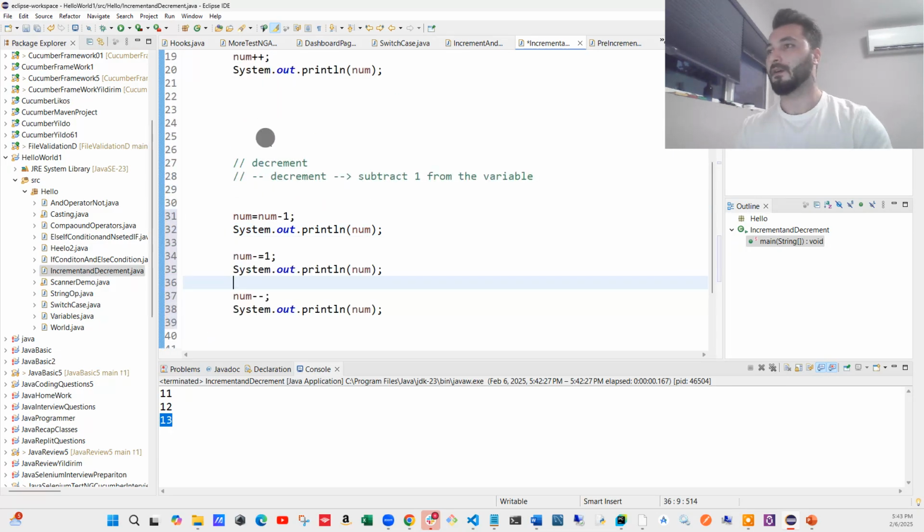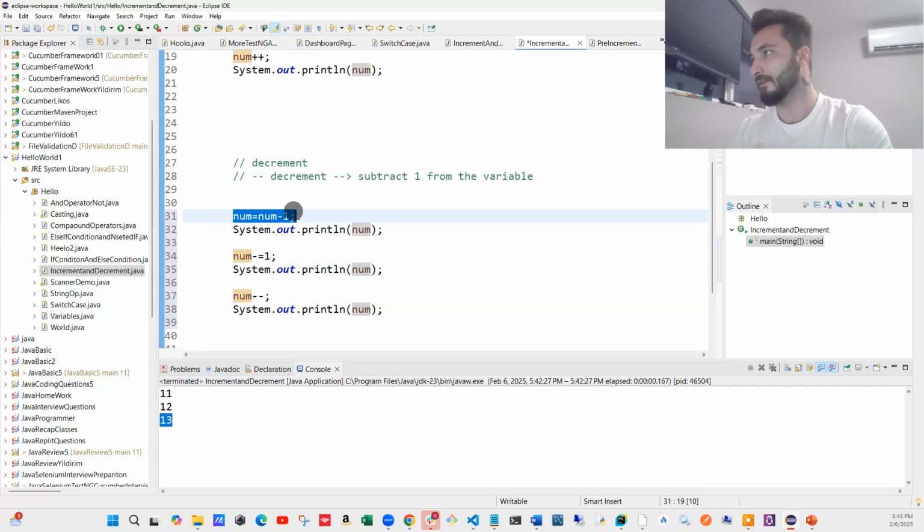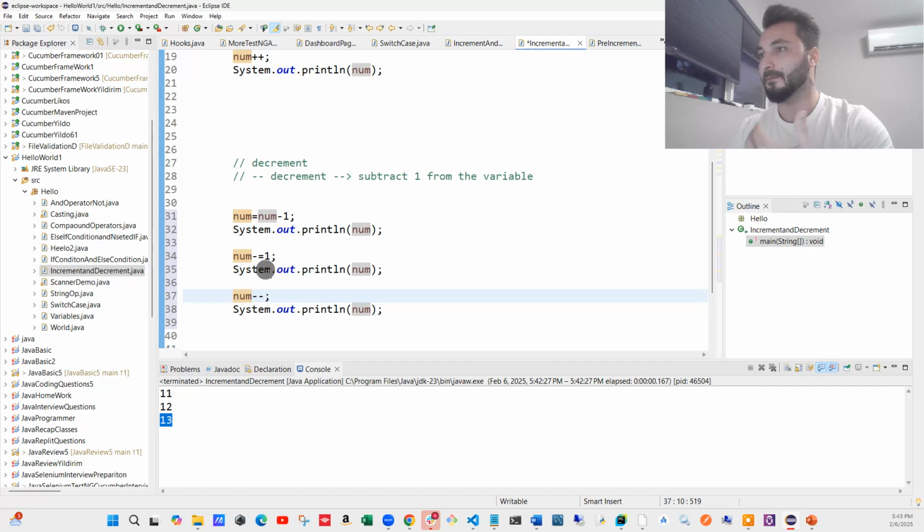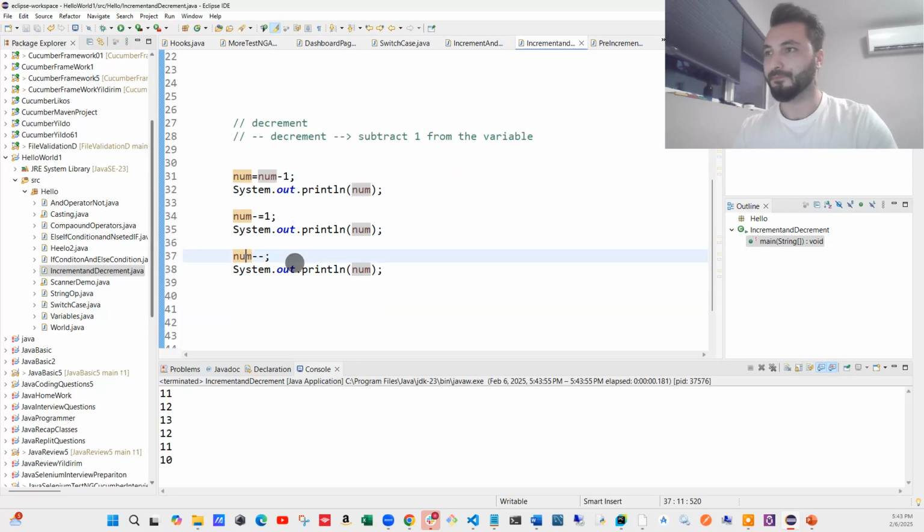So I have number 10, and now I am subtracting 1 from my value. It's going to be 9. I have 9 minus 1, 8. I had 10, 10 minus 1 is 9, 9 minus 1 is 8, 8 minus 1 is going to be 7. So 9, 8, 7. I want to see that on my console.